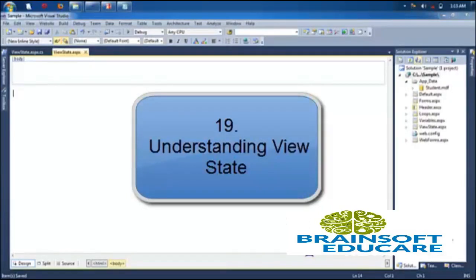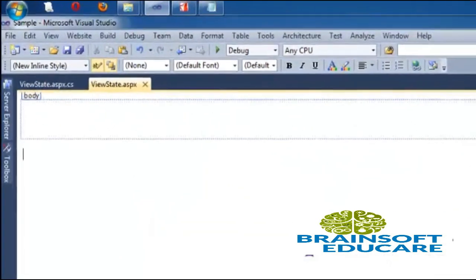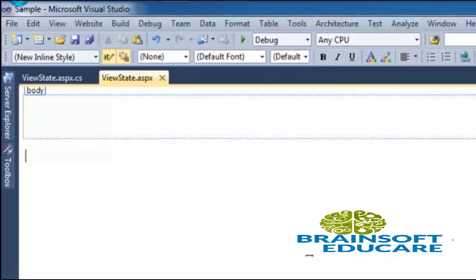Welcome friends. In this tutorial we will study about Viewstate. We have created one new page called viewstate.aspx. In this page we will show the use of Viewstate.